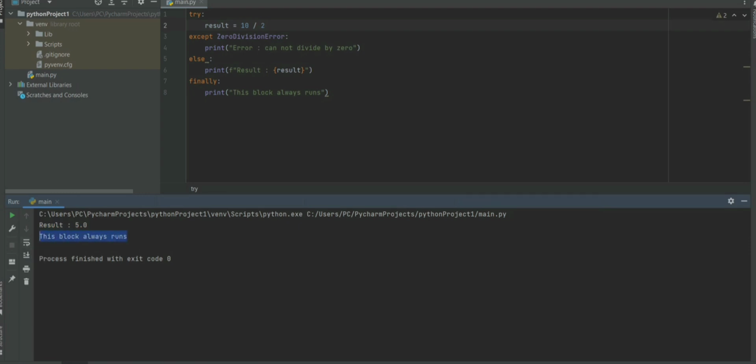So if you are building a program or you are designing an app where you need to show a prompt, right? Whether this is getting successful or unsuccessful, that will always be displayed. In that scenario, you can use this finally to show the message on the screen.